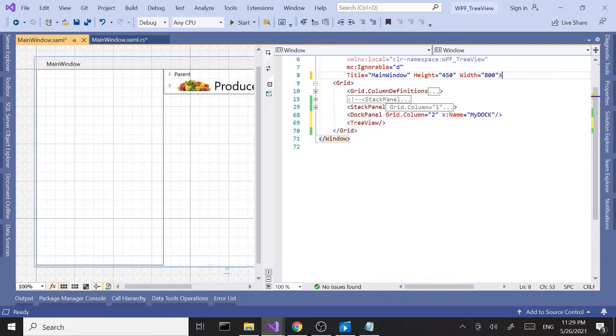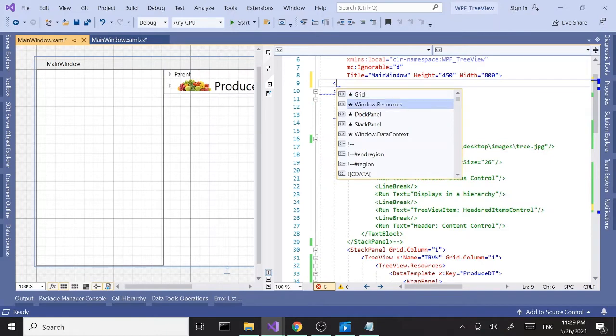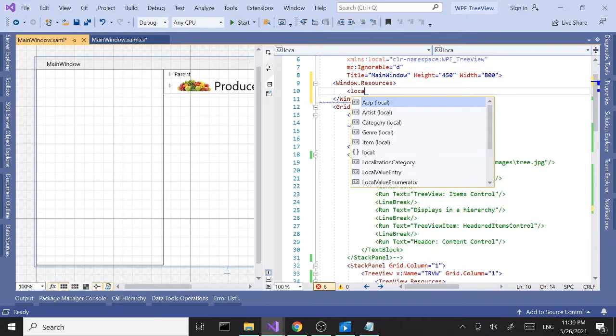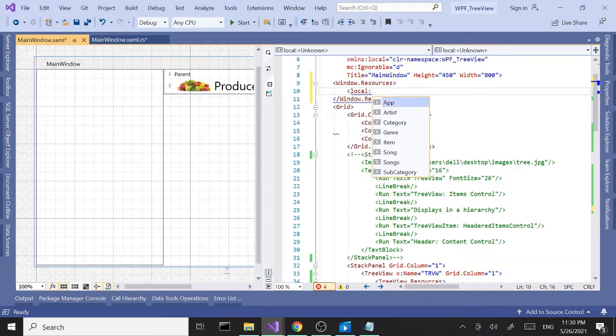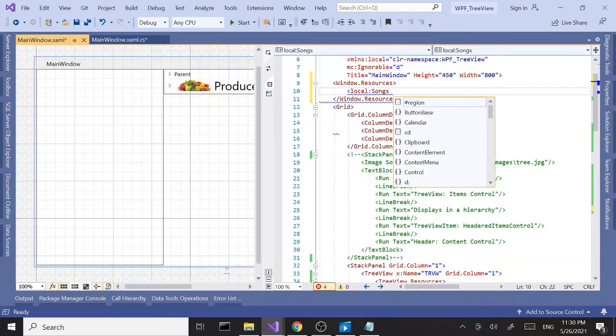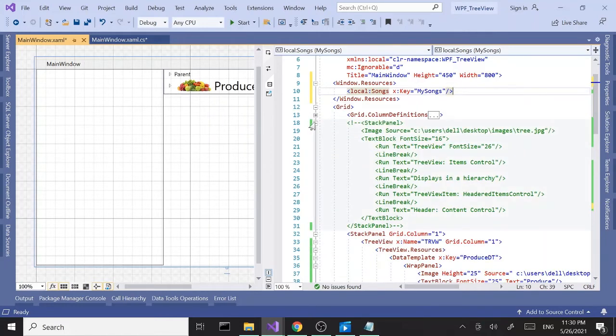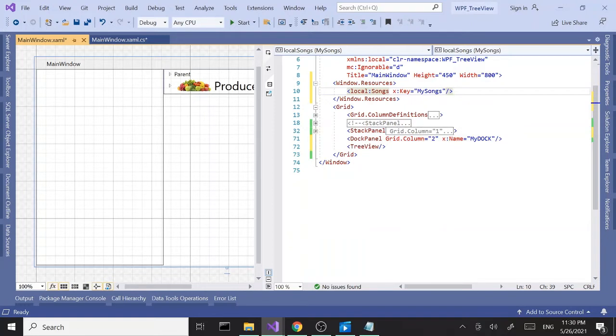And next I'm gonna bring the data in. So window resources, I'm going to bring in the local namespace, local:Songs. Okay, let's get a key. Let's call this MySongs. Okay, cool. And the stuff expanded again. That's a shame.